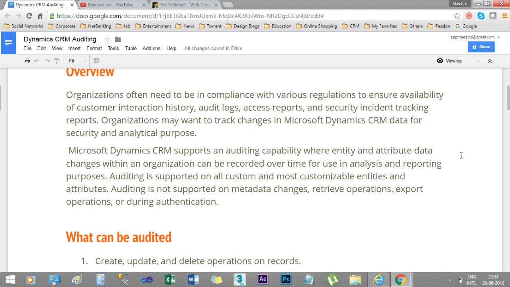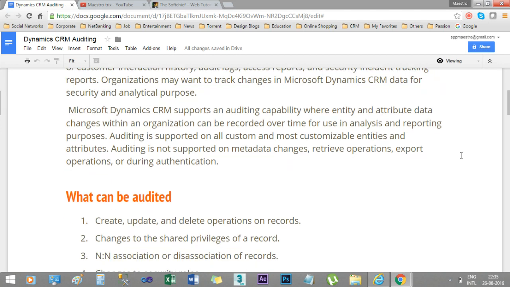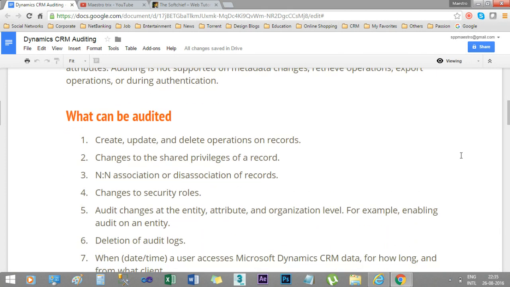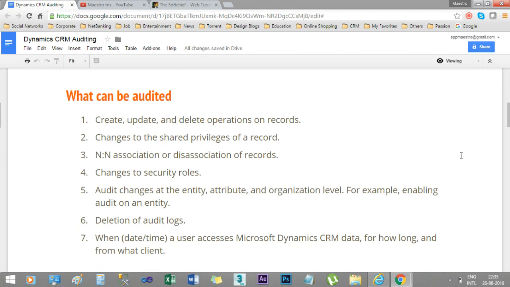As you know, auditing is supported for all types of entities, customizable entities and custom entities, except system entities. Auditing doesn't support metadata changes, read operations, export operations, and changing the notes. I'll discuss details in the document below. Here is a snapshot I have given.